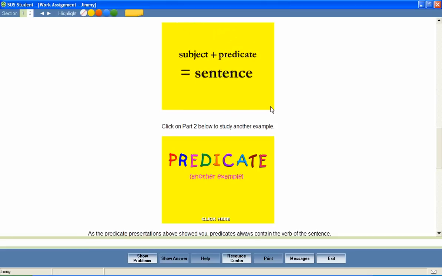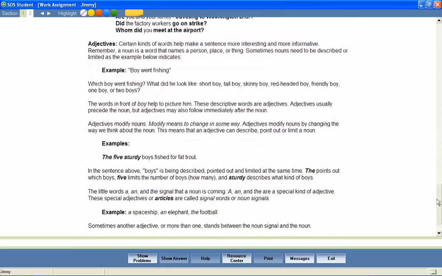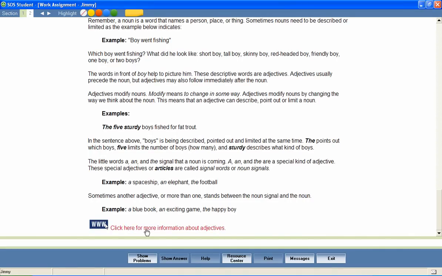Web-enabled links allow students to safely use the Internet to locate carefully chosen supplements to course content.